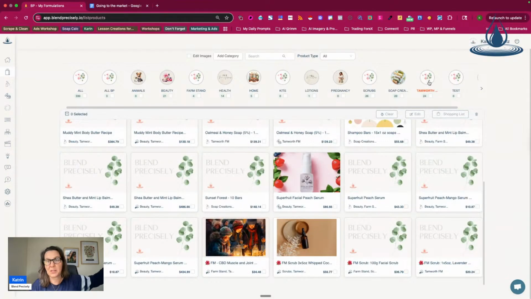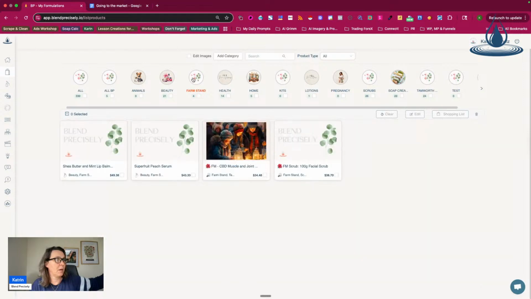I leave them in my Tamworth market because I'm going to still take them there. But now, you see it's changed from 0 to 4. I'm also going to take them to my farm stand out here. And here are all of my recipes now. So with these recipes here, I know now, okay, great, I'm going to have those 4 right now in my farm stand.